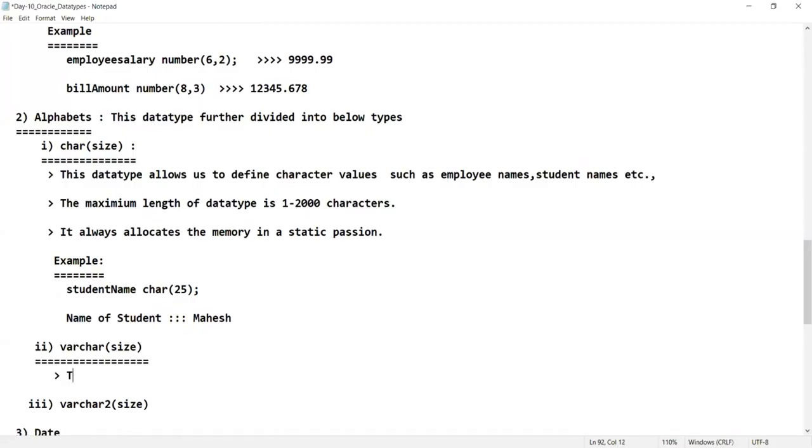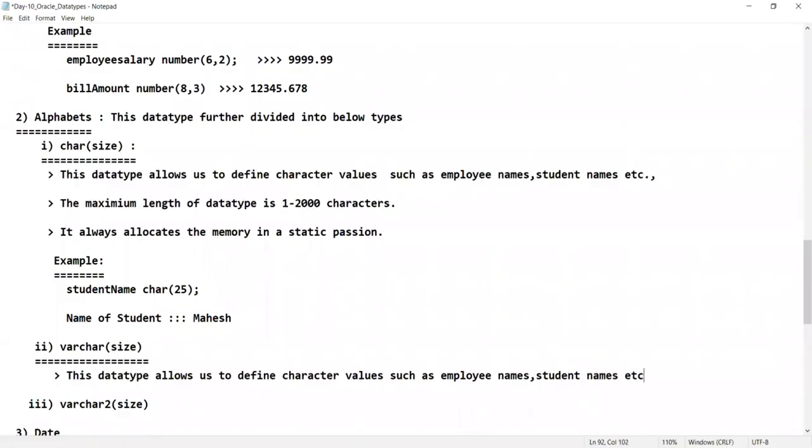Coming to varchar, this data type allows us to define character values, such as employee names, student names, customer names, etc.